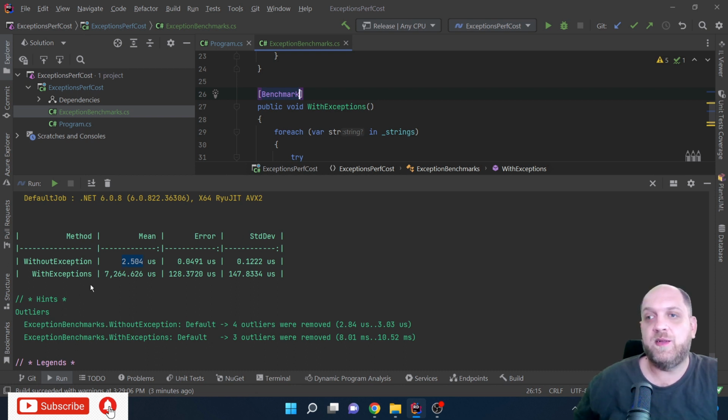Actually, we can say that when we throw exceptions, or when we use this try catch block to catch exceptions, our application is more than 3,000 times slower than when we don't do this.